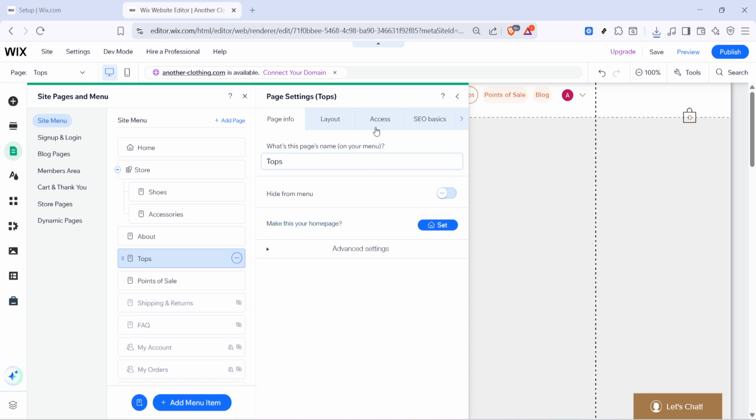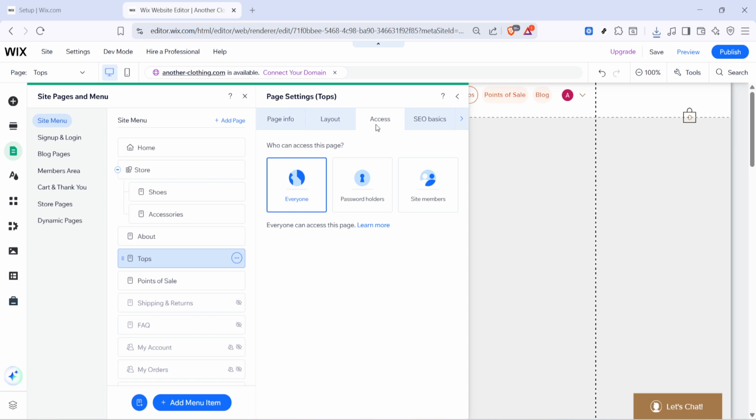Inside the page settings, go to the Access section. This is the area that controls visibility and permissions. It's specifically designed to help you decide whether a page is public or restricted. Choose the option labeled Password Holders. Selecting this tells Wix to prompt visitors for a password before they can view the page content. It's a simple gate that keeps casual visitors out while letting you share a single code with the people who need it.